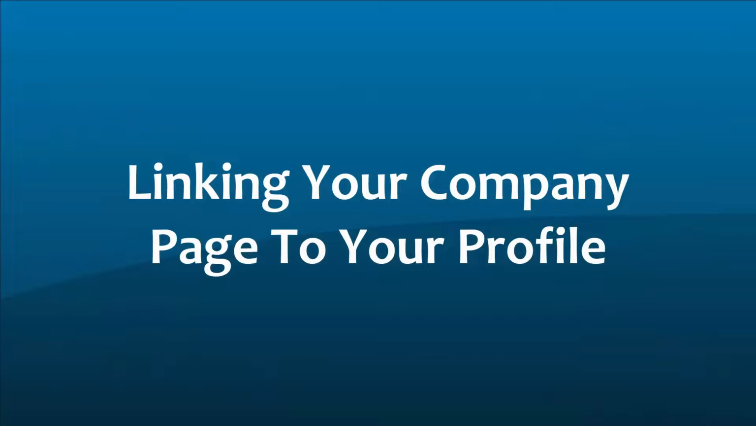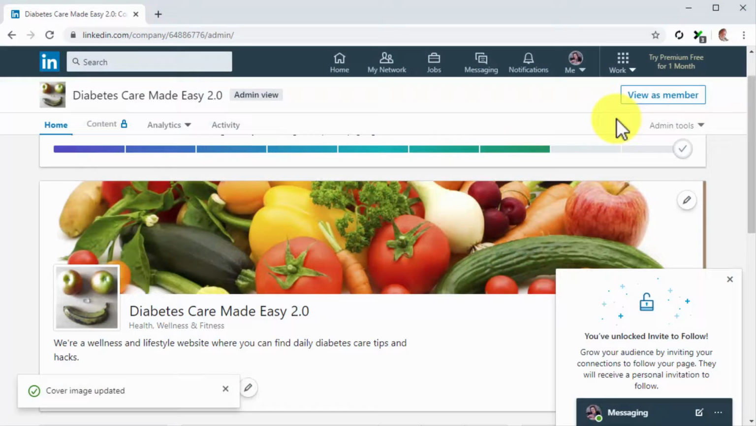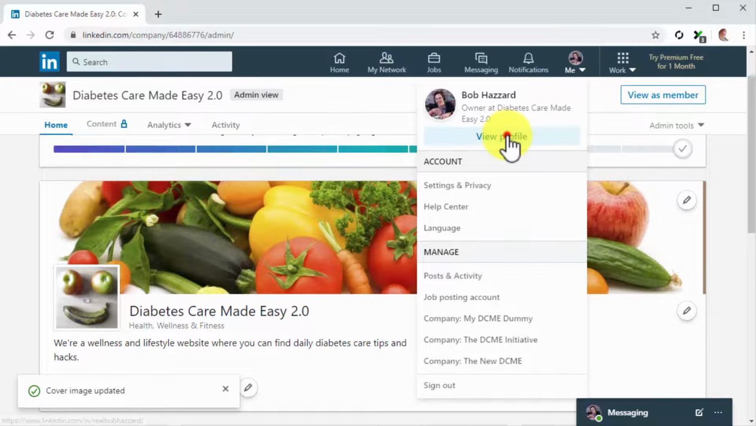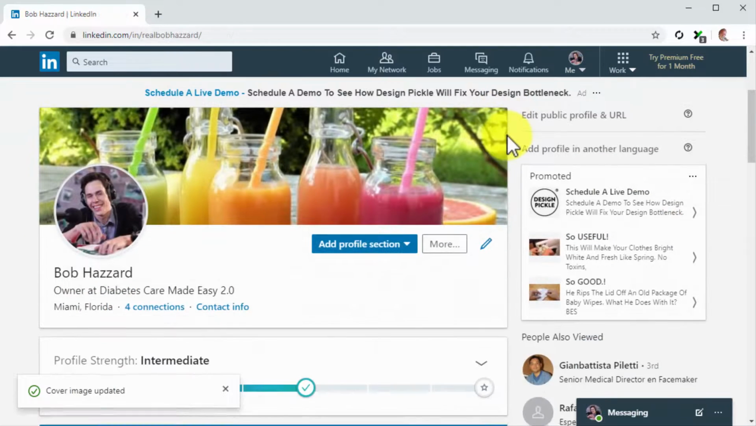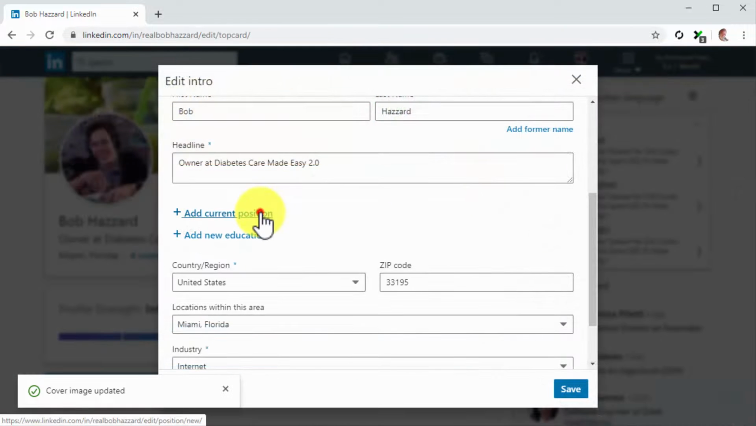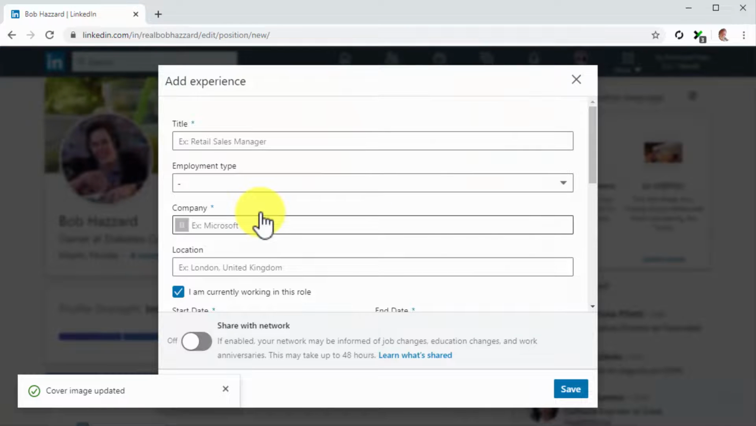Linking your company page to your profile. That was an awesome job. Now that you are done creating your company page, it is time to link it to your profile. Start by clicking on the Profile menu button. Then click on View Profile. Now move to the Intro block and click on the Edit icon. Now click on Add Current Position.